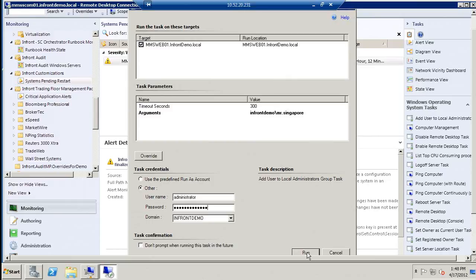And execute that task. So this will go out and add that user to our MMS Web 01 system as a local administrator. My task seems to have paused temporarily. And it will update that account. And then we can quickly and easily verify that on the remote system.